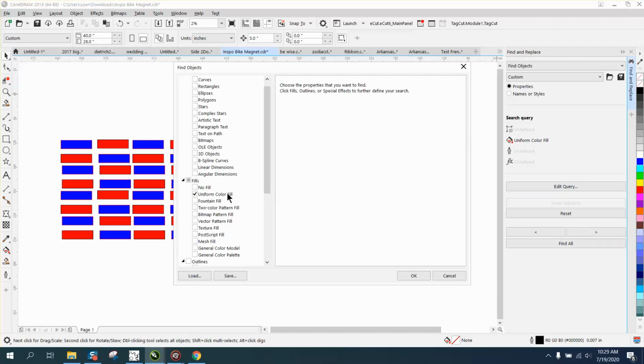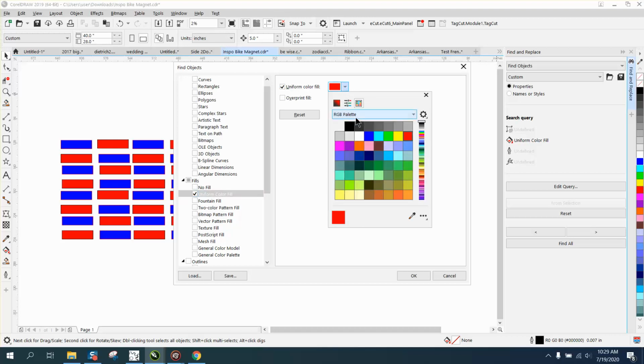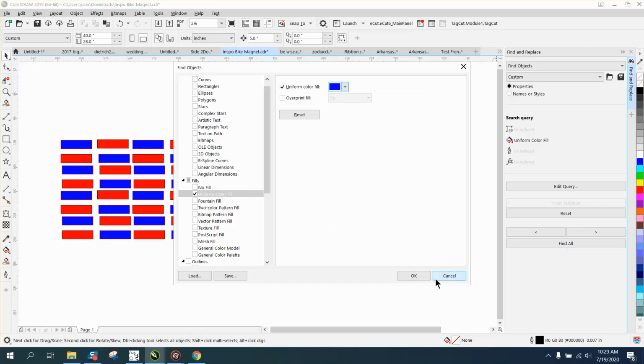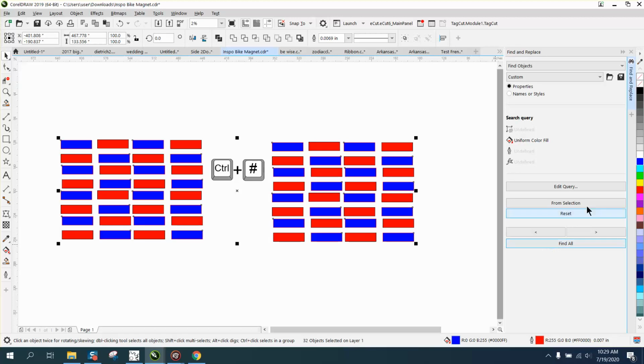double click on the text part of this, and you'll come up there. I've already got it set on red, but if you wanted to do all the blues, all you have to do is take this eyedropper tool and grab it. There we go. And then select that blue, hit OK, OK, Find All. Now it found all the blues.